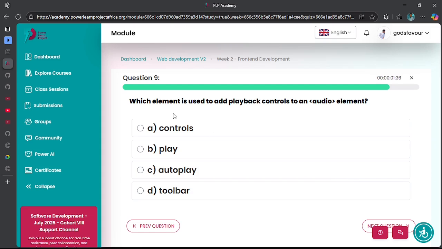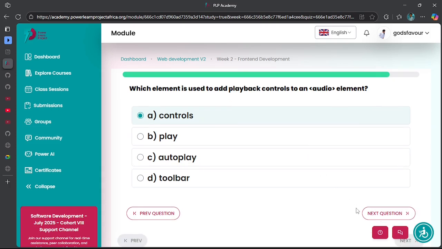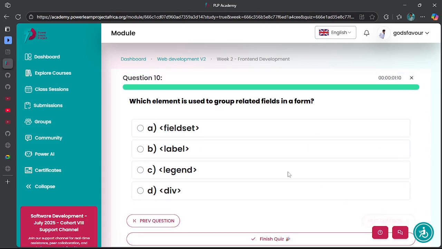Okay, so which element is used to add playback controls to an audio element? A, controls. B, play. C, autoplay. D, toolbar. This is actually very cheap also. So time is actually running this time around also. And thank God we are in the last question.